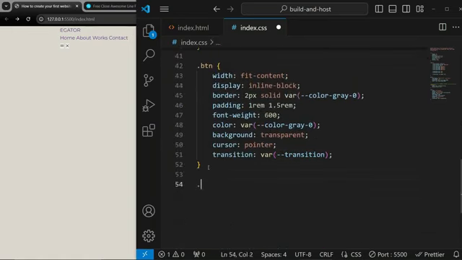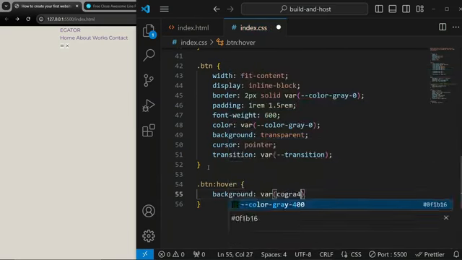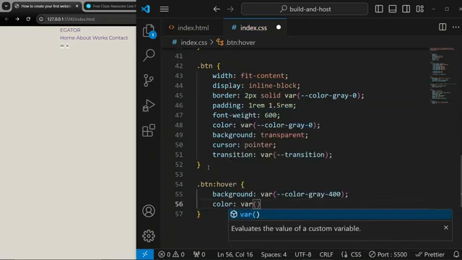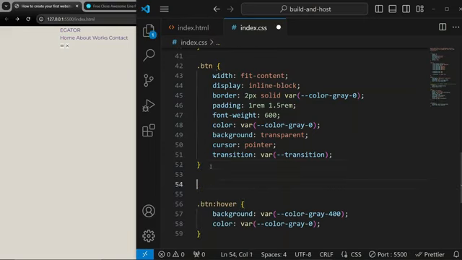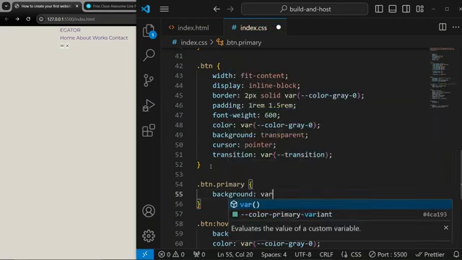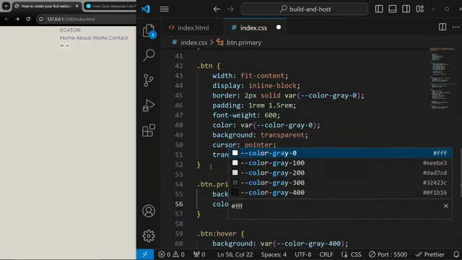So for instance, every btn that has a hover should have the background changed to the color gray 400, the black or the very dark color that we have, and the text color should be color gray 0, if that makes sense, right? But then I'm going to have a btn class with another class of primary on the same element. Okay, so in that case, I want the background to be the color gray 0, and I'm going to have a text color of color gray 400.